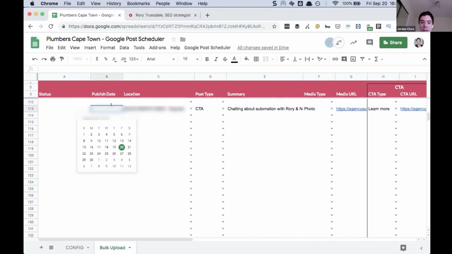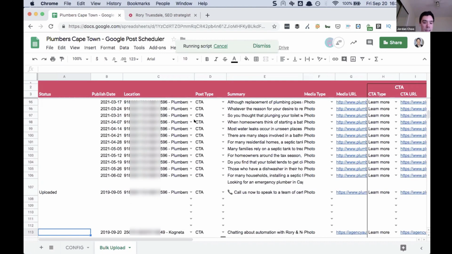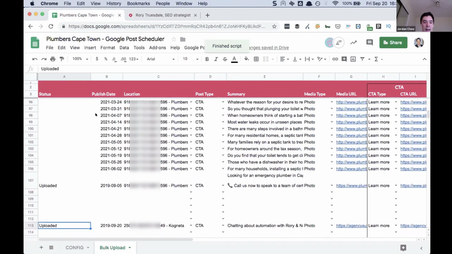We need to choose a publication date. So what we'll do is choose today, which is September 20th. And what we'll now do is go up to the Google Post Scheduler dropdown and hit Upload Posts. You can see a sneak peek up here that I have all these Google Posts queued up with various dates. So the script will run and look at all of the rows that are filled out to check whether today's date is the same as the publication date. And if it is, it'll upload it.